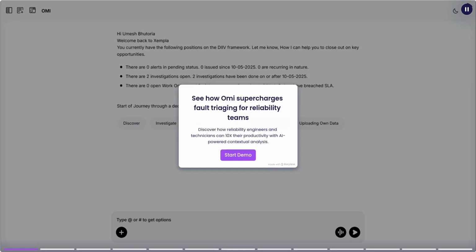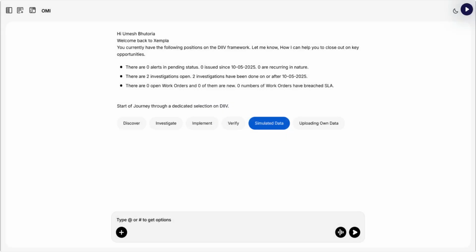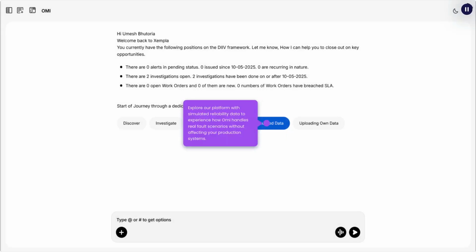See how OMI supercharges fault triaging for reliability teams. Discover how reliability engineers and technicians can 10x their productivity with AI-powered contextual analysis. Explore our platform with simulated reliability data to experience how OMI handles real fault scenarios without affecting your production systems.